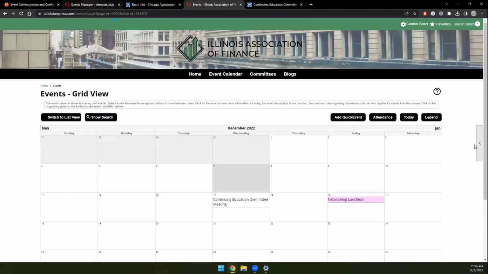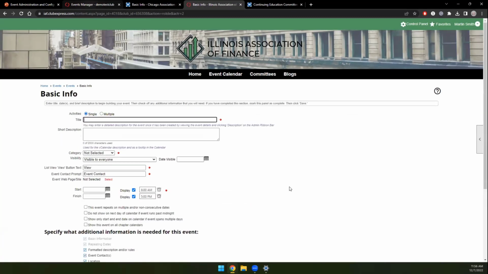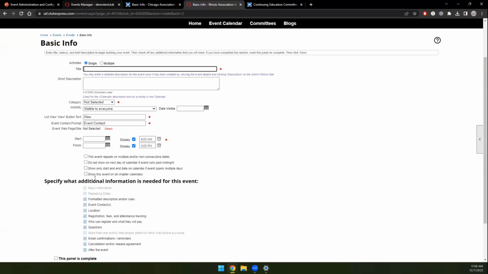And then, of course, if I take a look at my event calendar, and again, I'm in the events manager for the back end of a parent Model 2 site. So this is actually our statewide site. If I add an event in a very similar spot, I have the option to show the event on all chapter calendars. So this pushes the event out to every single calendar that is beneath the parent level.